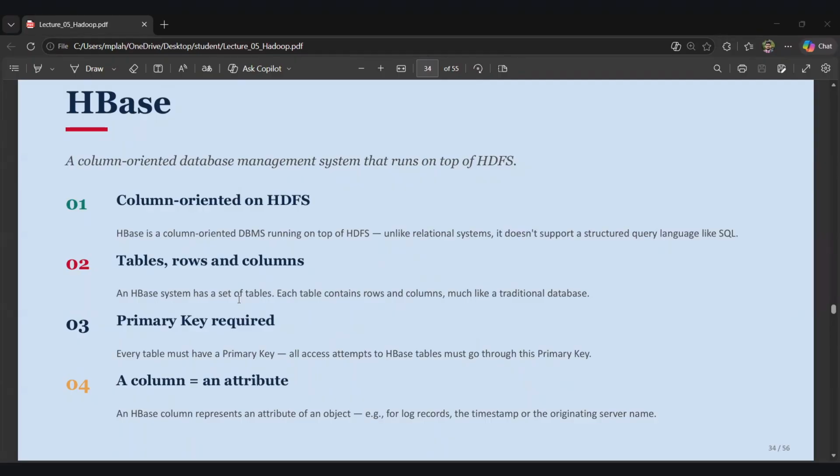Then the other thing is tables, rows, and columns. An HBase system has a set of tables, and each HBase table contains rows and columns, much like a relational table. But inside a row, the columns are grouped into column families, and they can be sparse, right? Different rows can have different column sets. That's why it's known as column-oriented on HDFS.